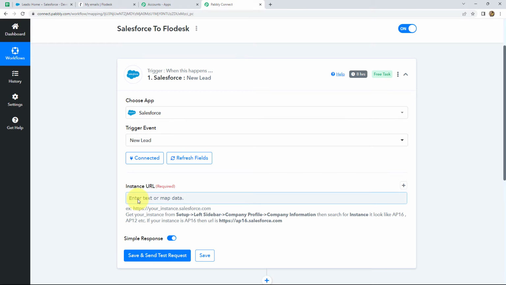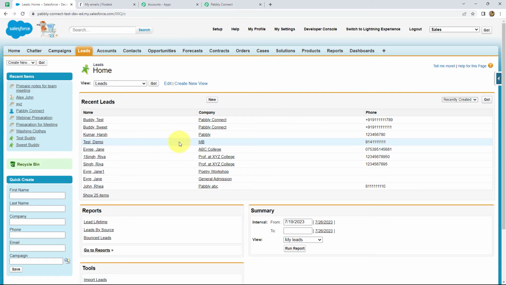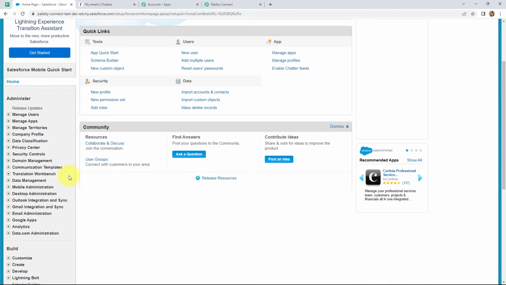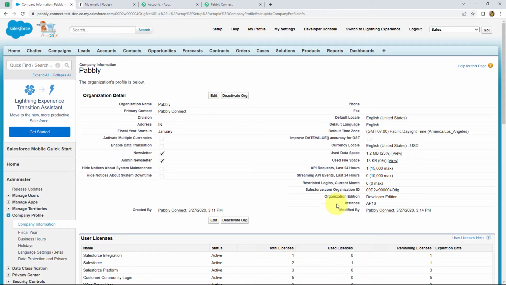Now next, it is asking us for the instance URL. So what is the instance URL? To find this out, we have to go to our Salesforce account. So let's go there and check. So this is the Salesforce account, and here from the top we have to go to the setup option, and then from the left side we have to search for company profile. Click on it, and then we have to click on company information. And as we do that, we can find that our instance is given over here.